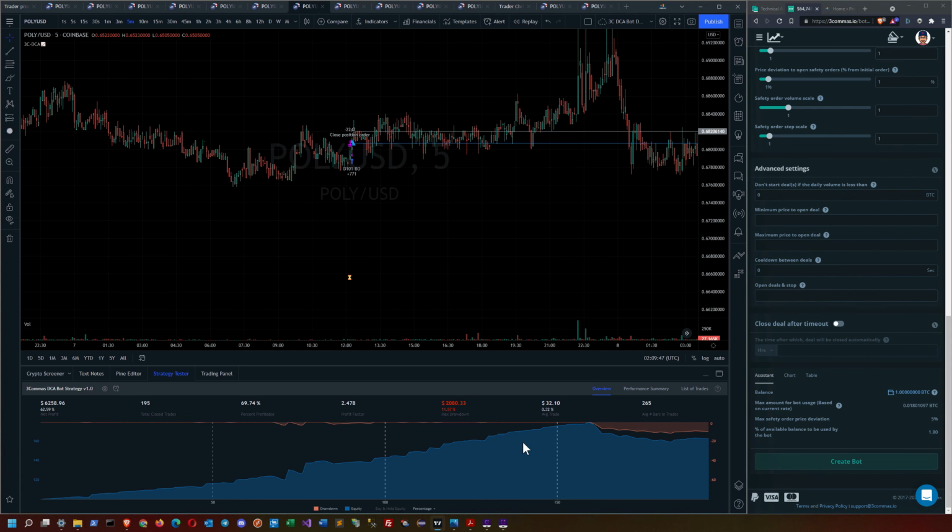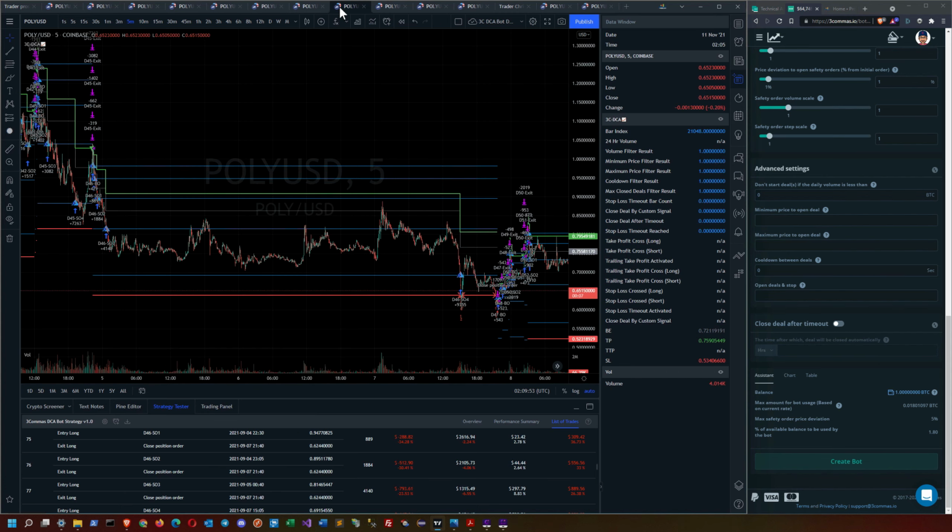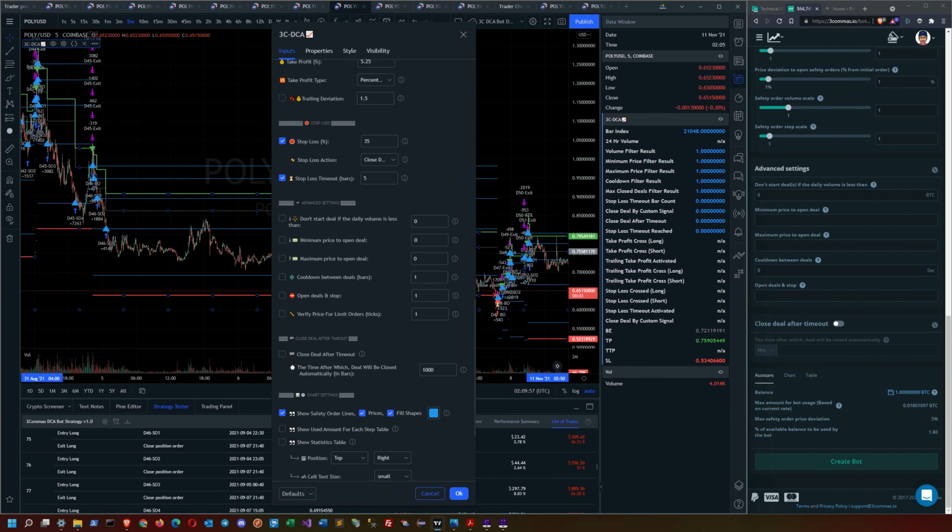At least you can model it in your bot settings within the indicator and see what it's going to do. All right, the next one here happens to be the stop loss with the stop loss timeout. So this was an interesting one that I used.